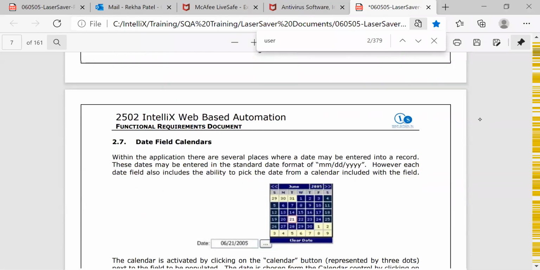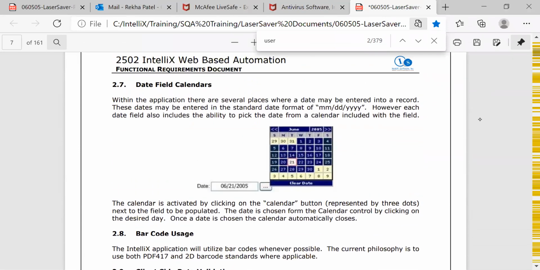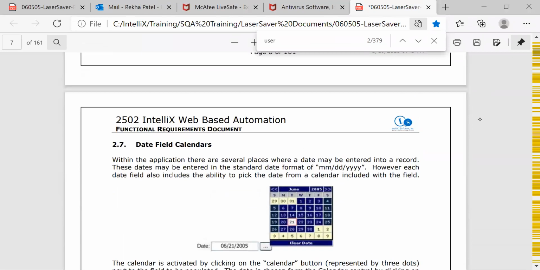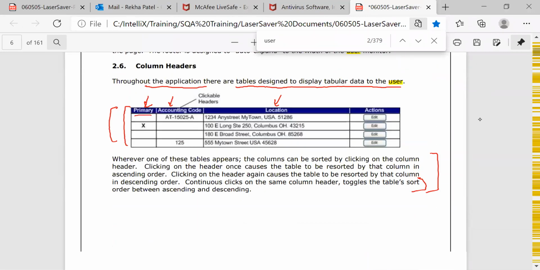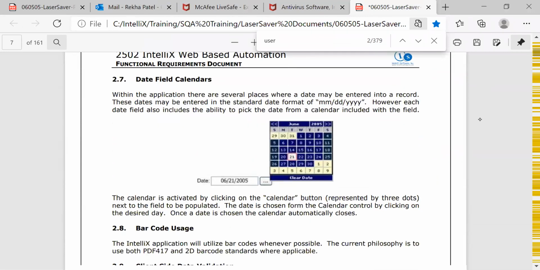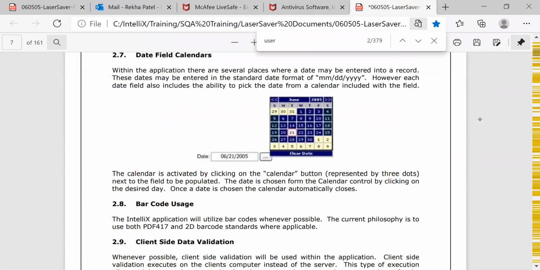All right, moving on. As I said, these are general requirements. Kind of like the column header, 2.7 is the same way. Wherever there is a date in the system, you should see something similar to what they have here. So you need to have the test case to test this wherever there is a date reference on the page.